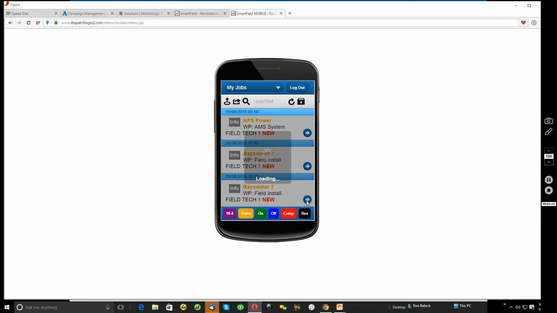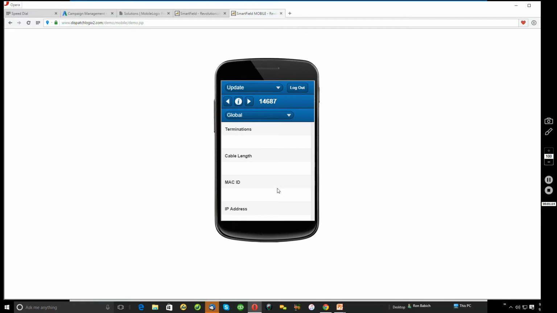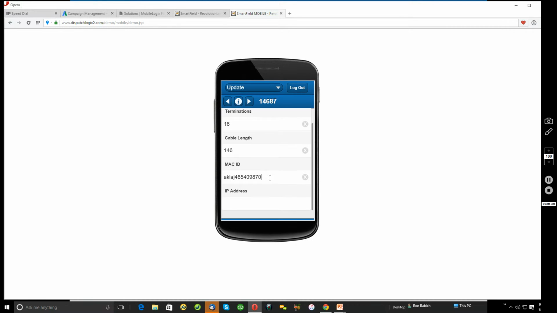So we'll click the arrow key here. And right off the bat, we get our standard questions, those global questions that are going to show up on every job. What are the terminations? 16. What's the cable length? 146. What's the MAC ID? And that has a number associated with it. These are the questions that were in the system prior to us putting anything new in.